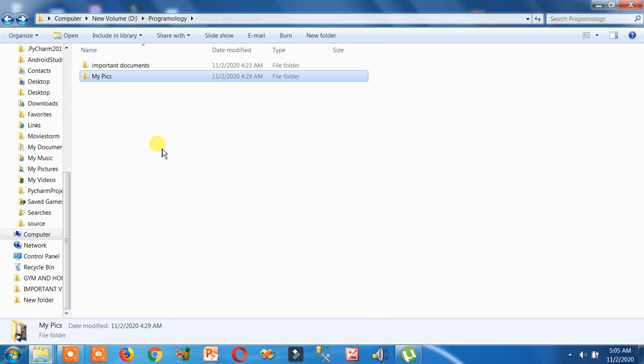So that's how you can lock any folder in Windows 7 or Windows 10 without any software.